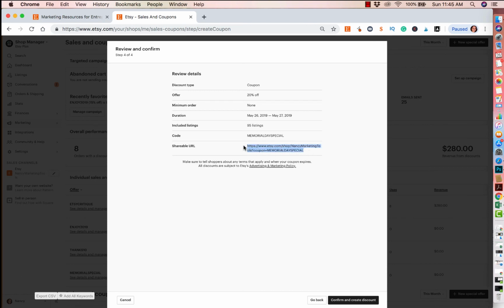And this is the link that they could use to get the special, or this is the code that you would give out on social media or to your email subscribers. When they buy from your shop and they go to checkout, they will put that code in the special box and they will get the discount applied to their order automatically. There's nothing else that they need to do. But this is how you create a coupon code for your Etsy shop. I think it's a great method to retarget customers and for special occasions.